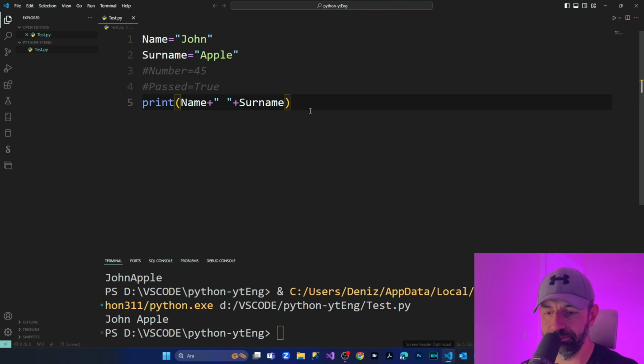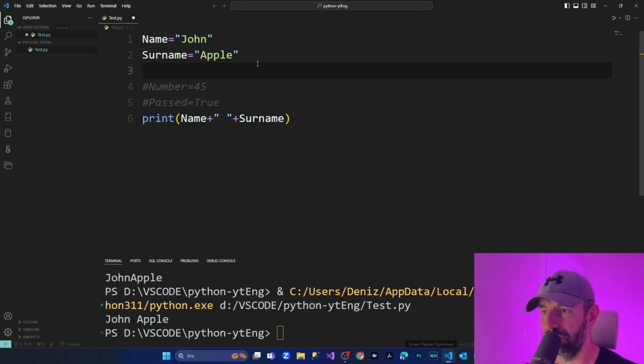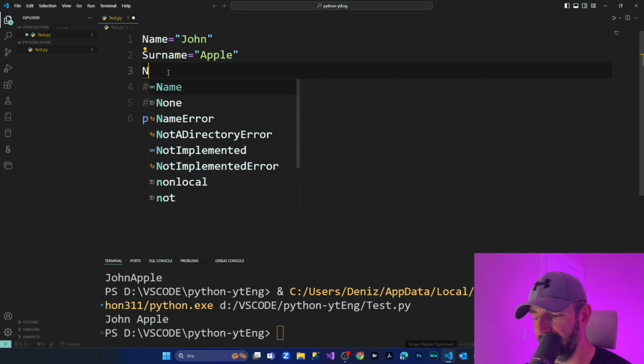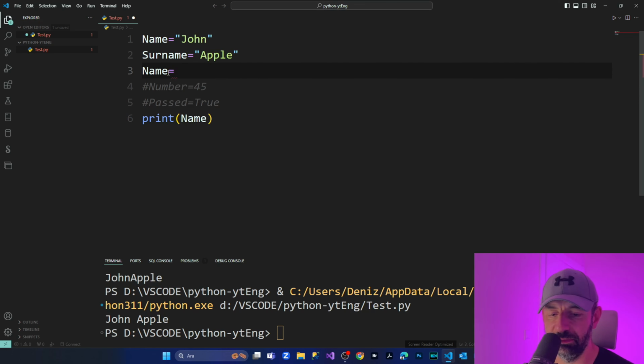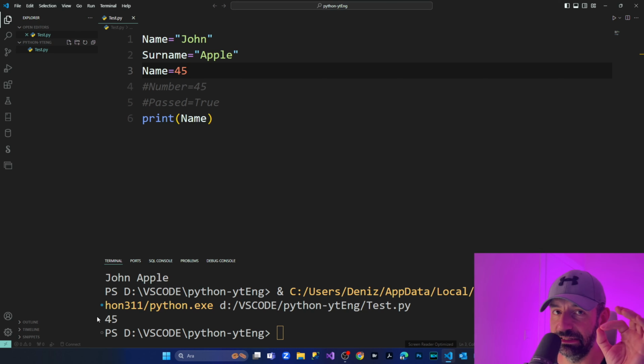So what happens if we give name a number? Okay, deleting this. Let's say we give the variable name a number, but we have pre-declared it as a string. Let's see if we're gonna get any error. Running the program once again, and it's 45. It gets the type of variable that you have declared last, and then it appears on the screen. That means that Python works from top to bottom.